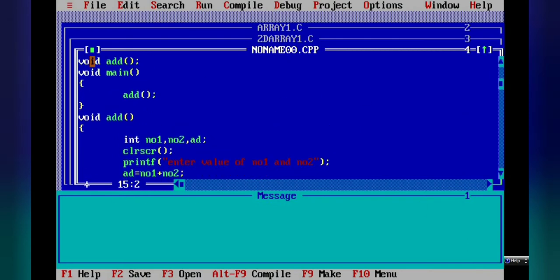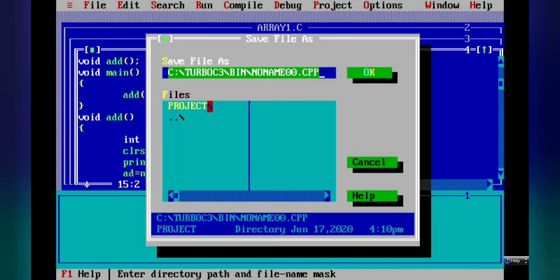So first we will save this program with F2, and here I am giving the file name, add function, add.c. Okay. Now compile this program. There are no errors, and run this program.